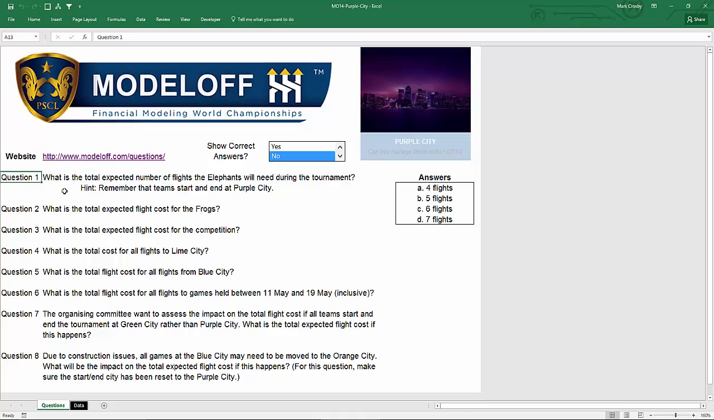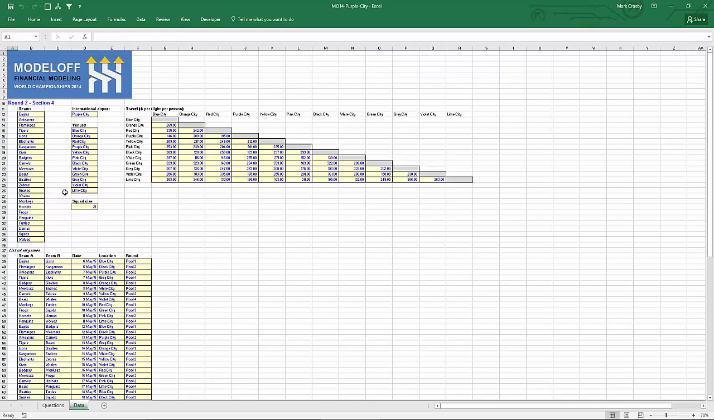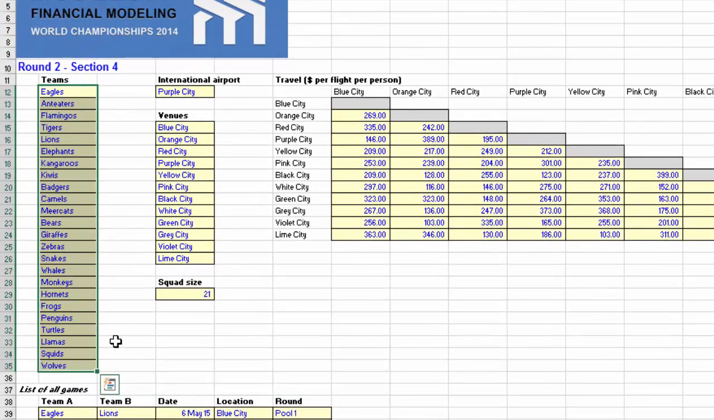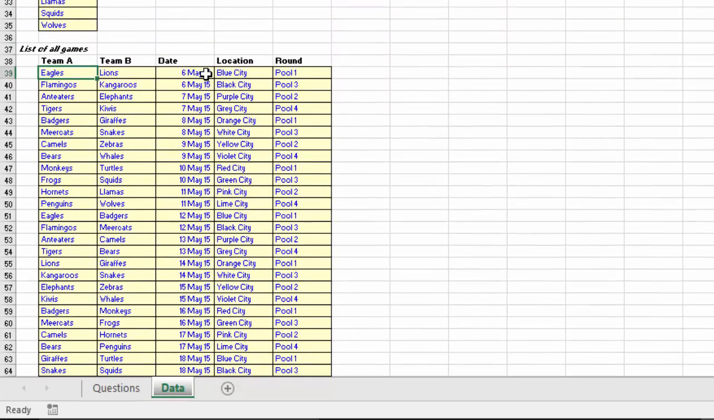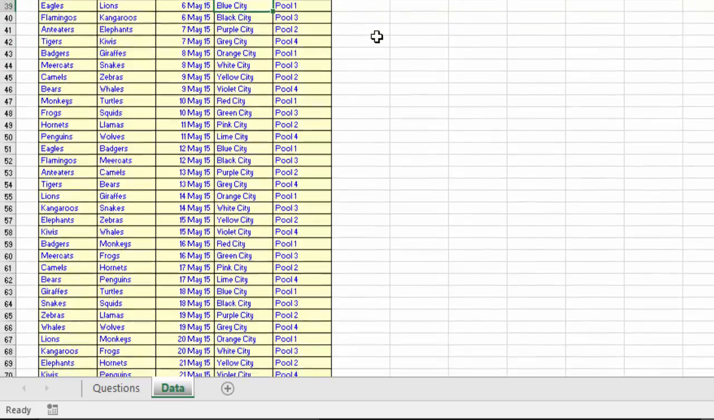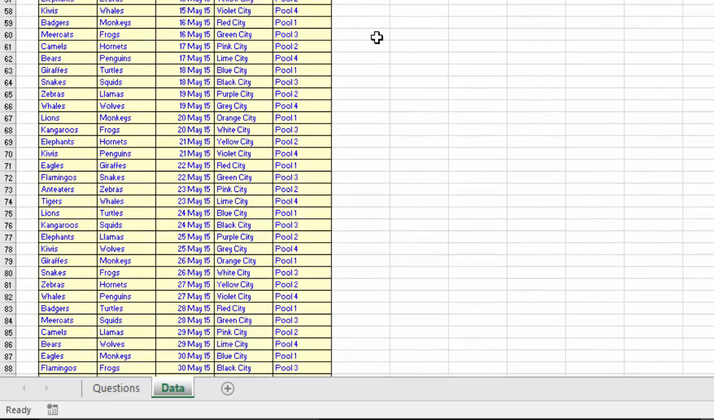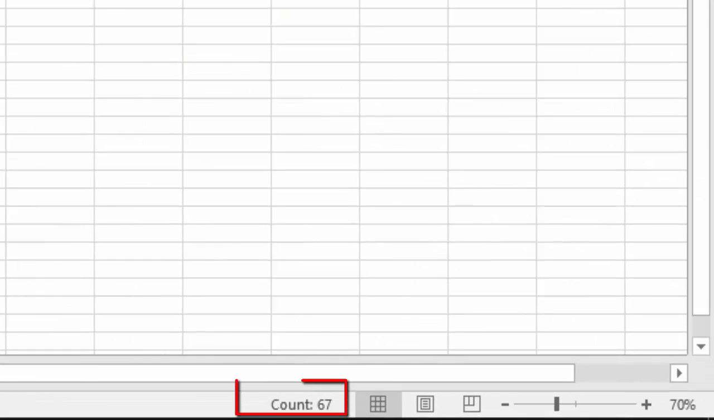So in this example, what we need to do is take the given data for 24 teams, and we need to compile a number of answers, determining how much it's going to cost for one team to fly to such and such city, and so forth. All those assumptions are given in that PDF document. The total squad size is 21 for each team, and each team plays the following rosters. So Team A plays Team B on this date in this city, and we have a complete list of all of the games. So there's a total of 67 matches.